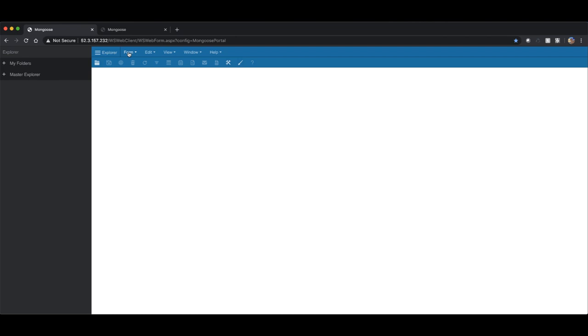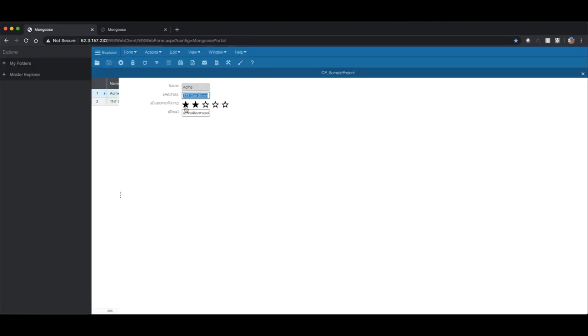Now, when I switch over to runtime mode, I can see my user control in action. Here's my rating component that I added to the form, and as I change the stars, you can see the data changes in the background.